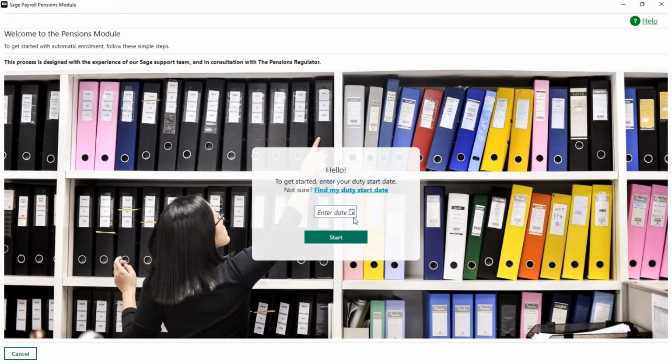Now, in this first step, we do need to enter our original duty start date. So this could be your staging date if you're an established company and you existed before 2017, or it might be a more recent duty start date when you took on your first employee. And in my case, it is very recent. Well, it's within the last year or so. It's the 1st of April 2023 was my original duty start date. And if you're not sure what it is, if you follow this link, it'll take you to the Pensions Regulator website, and it will explain how you can confirm that date.